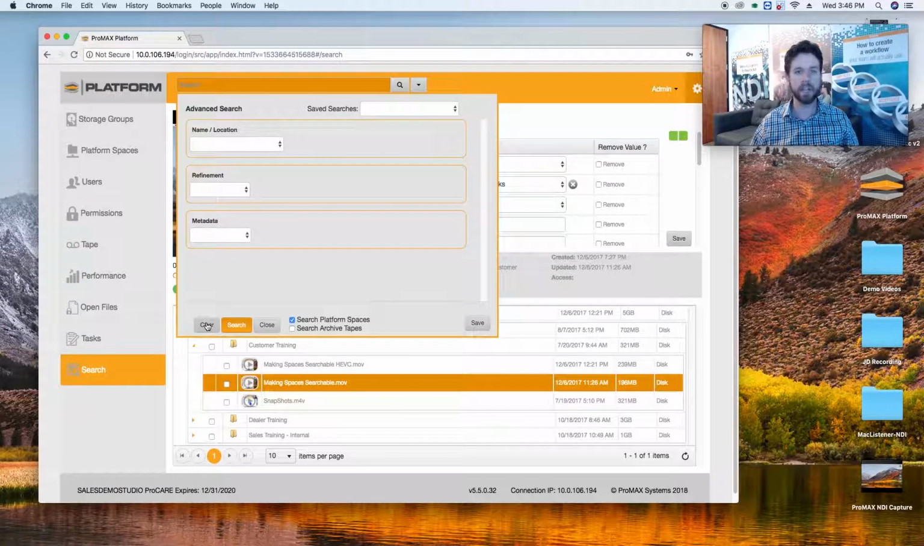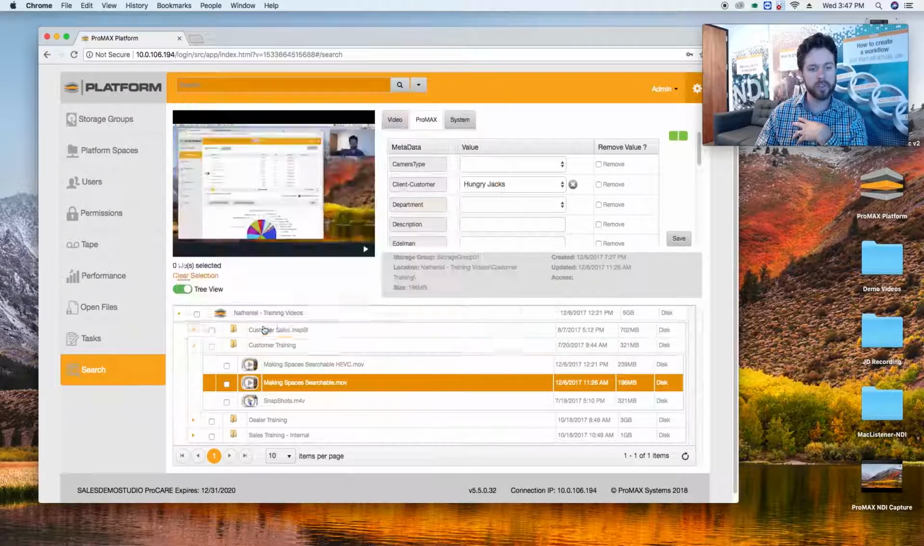Now that database makes it a lot easier to search and find things. What's cool is since we do interact with external storage, you can even index files that are on hard drives that are sitting on the shelf. We have lots of customers that will plug those external drives in, index them, create the proxies, and still be able to search and find those files.